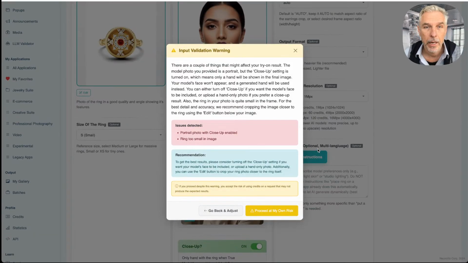Okay, here it is. This is the discrepancy. Well, probably a little bit too much text. We're going to make it a little bit more brief. But it says that you have selected close-up settings on and uploaded the model full face, the portrait of the model. So let me go back and adjust.